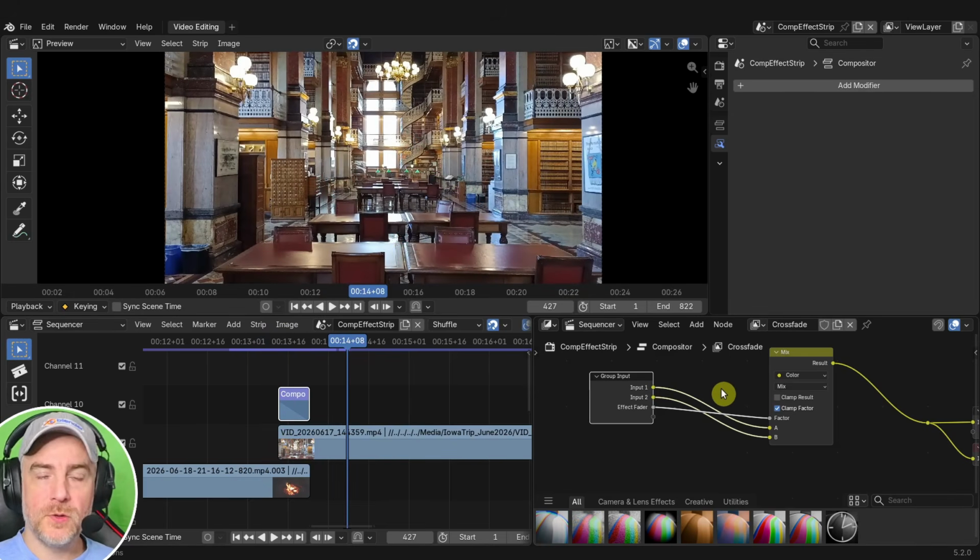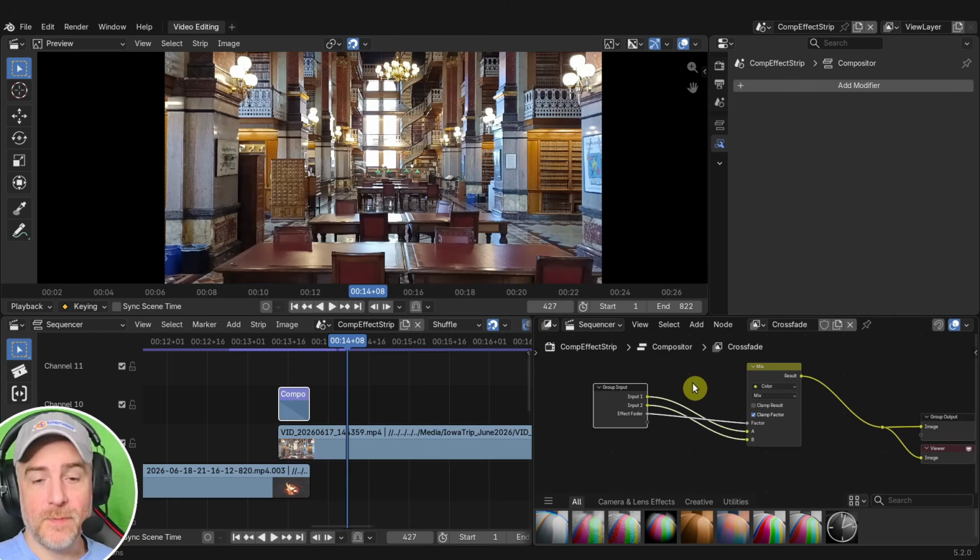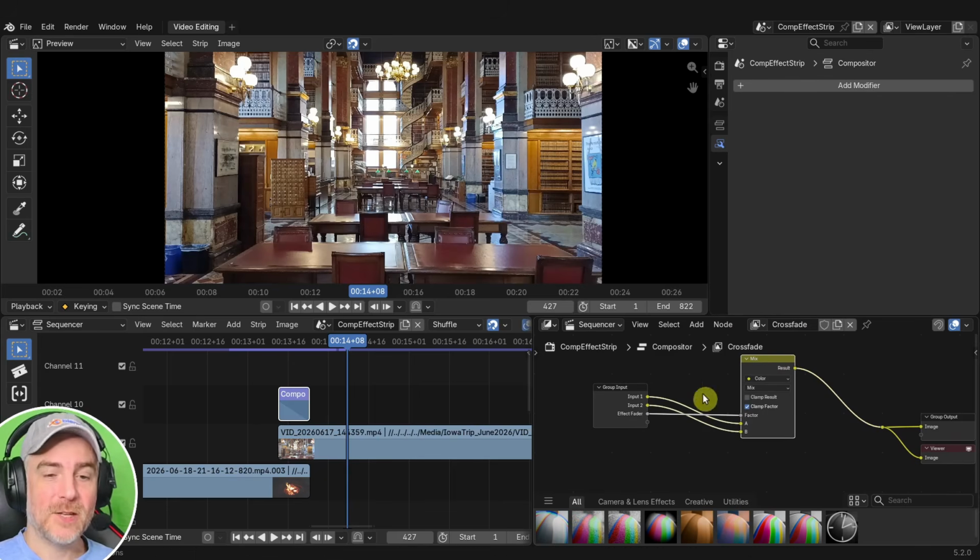Now there's a whole bunch more you can do with this, with two video strips or images or whatever that are crossing over. You can do pixel fade. You can do all these different things. I don't know how to do that. I haven't messed around with that. This is the easiest for demonstration.